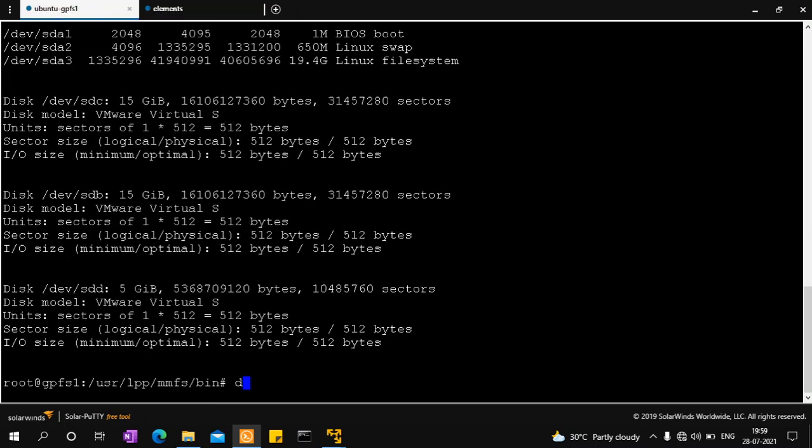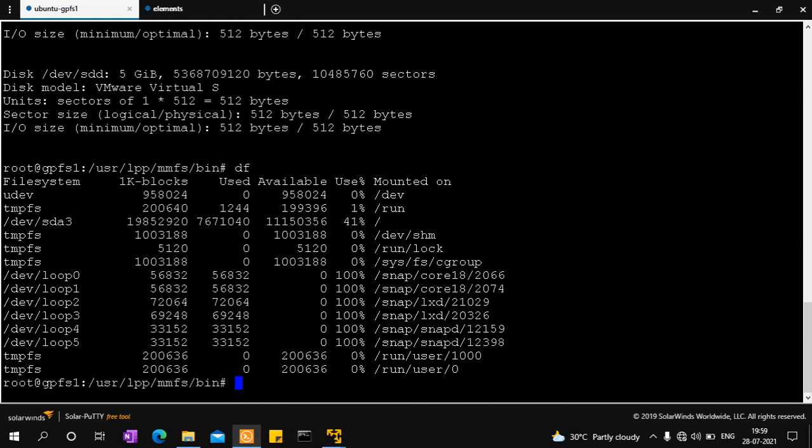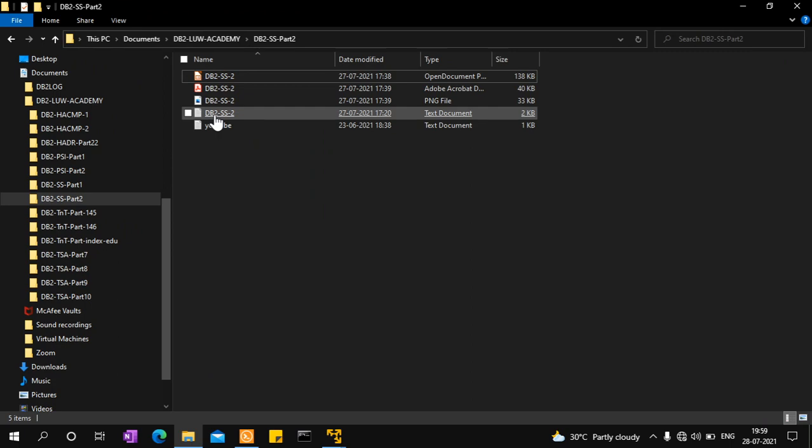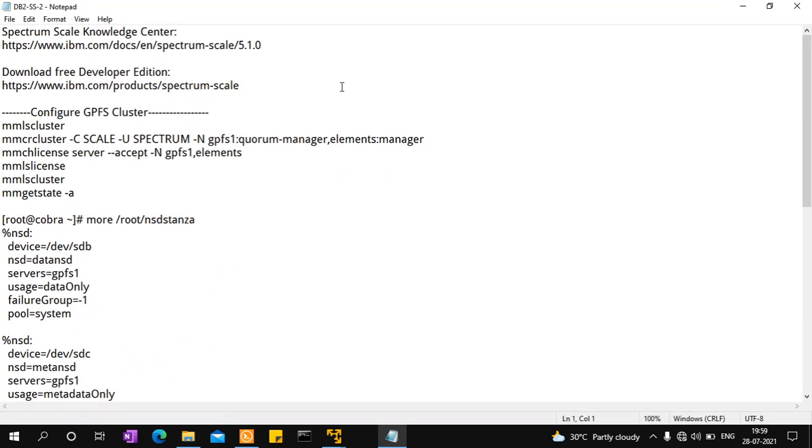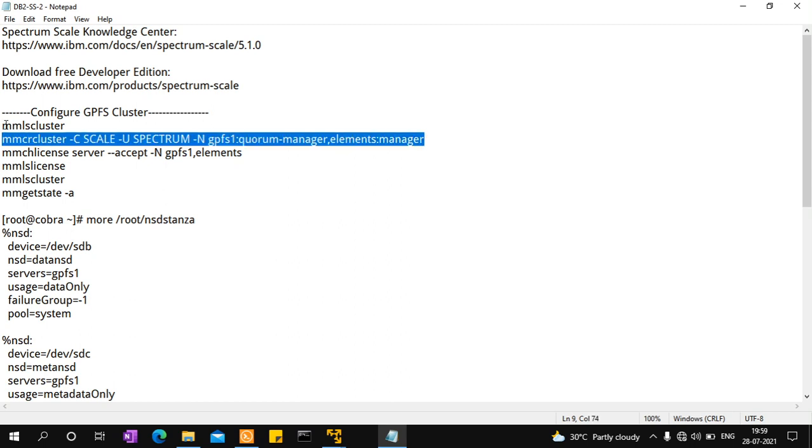Okay, so we are going to mount the GPFS file system. First we need to create a cluster for that. So I'll go to the video here. Okay, the mmlscluster command we have run. This is the command to create the cluster. So mmcrcluster, we are giving the cluster a name, and this is I think the UID, and this is the cluster name. I don't know what it would be called, scale.spectrum or spectrum.scale. Let's see.